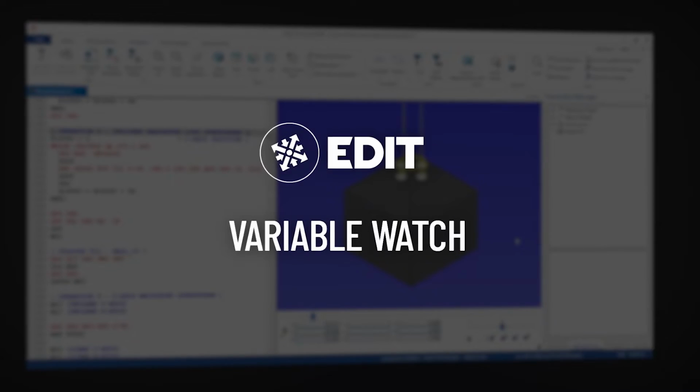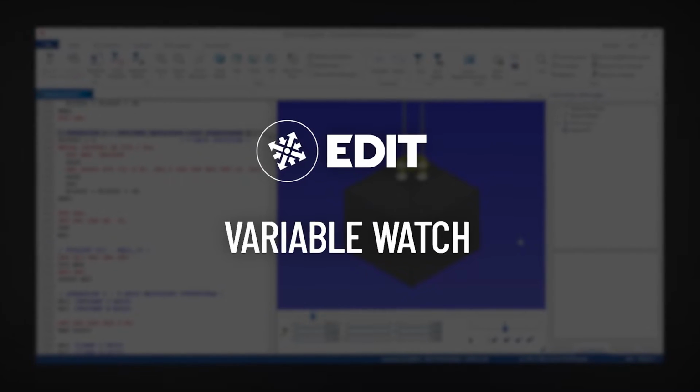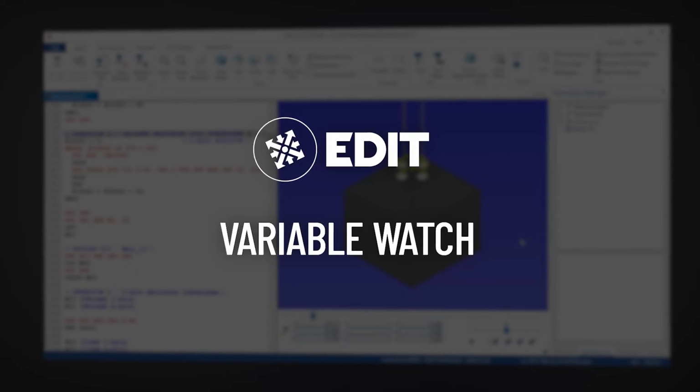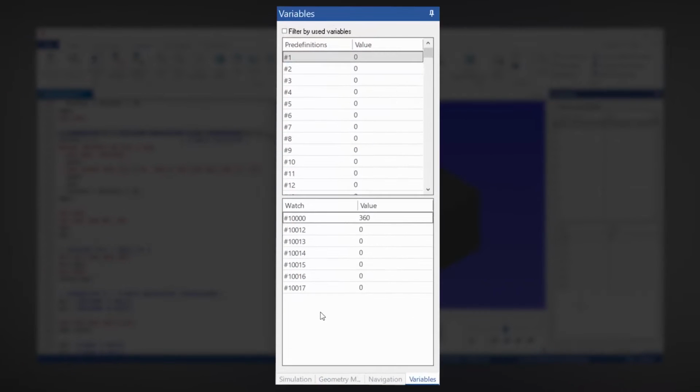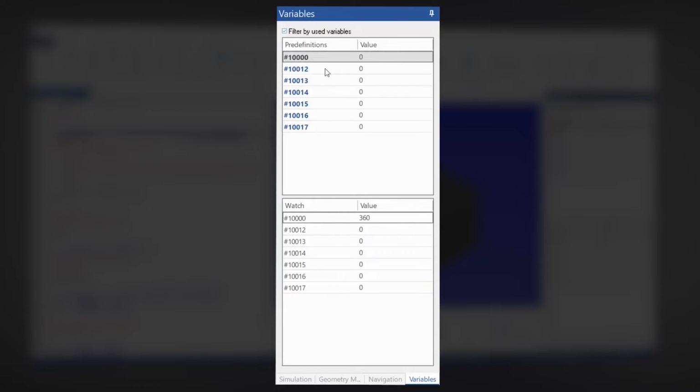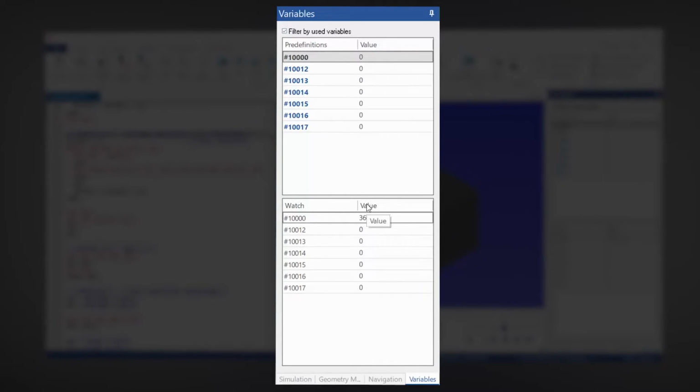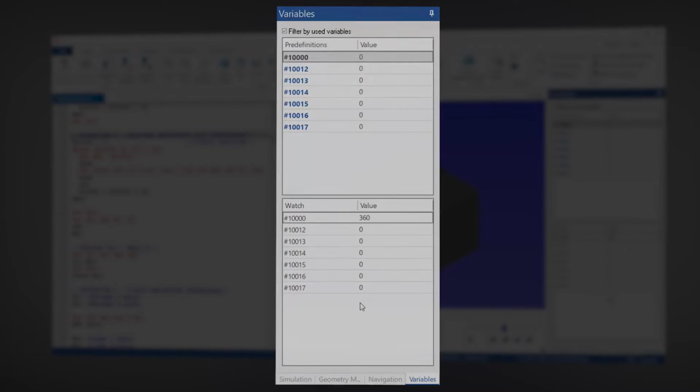In this video, we are going to take a look at the variable watch feature, which is included in CIMCO Edit 2022. Once we have our program open in Backplot, we can go ahead and select the Variables tab. Variable watch displays both the initial state and current state of the variables that are in use within your NC program. The upper list shows the variable's initial state, and the watch list below displays the current state.